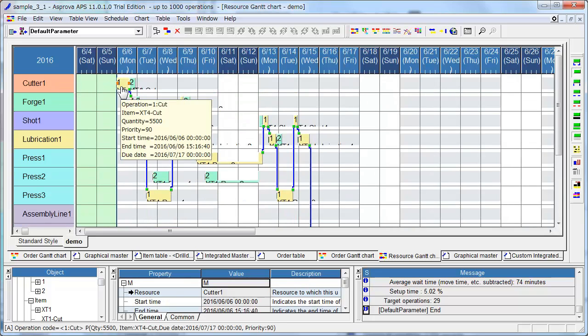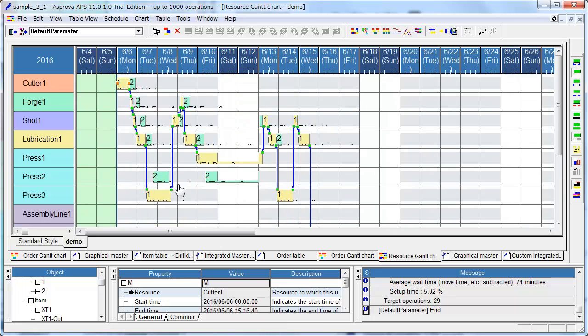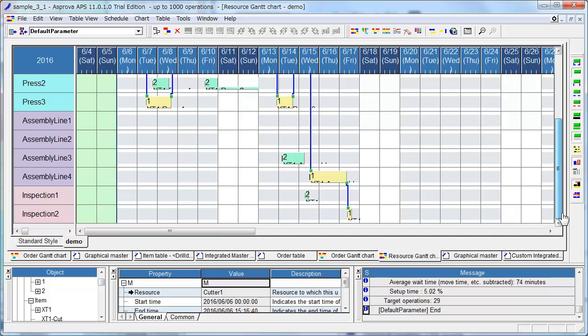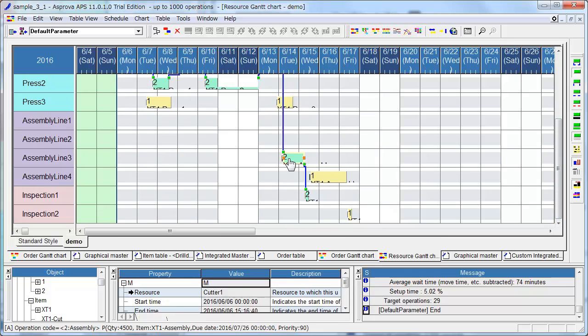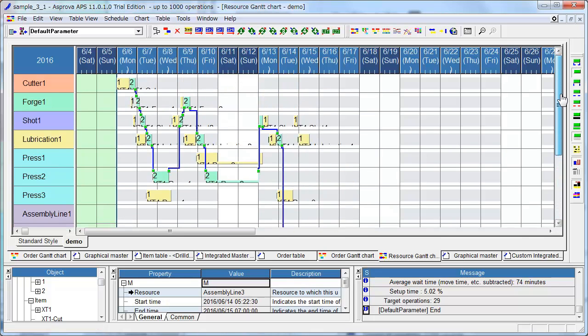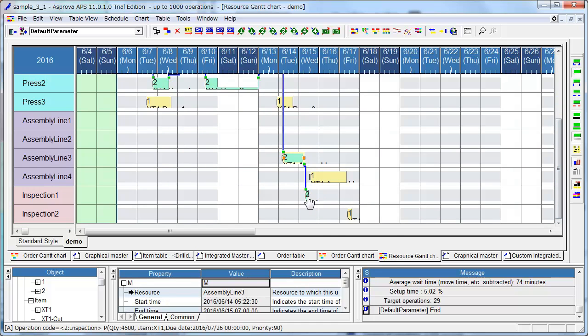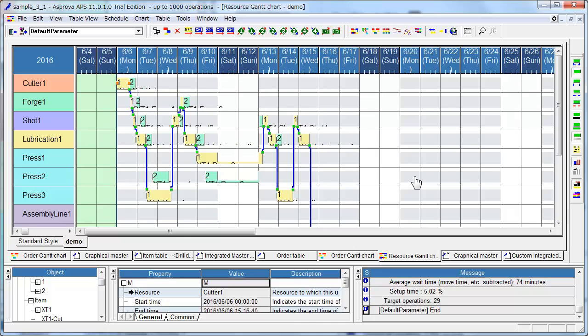This is manufacturing order 1, the schedule. And manufacturing order 1, end time is June 17th, 15:04. And this is manufacturing order 2 schedule. And you see this order do the lubrication 4 times.